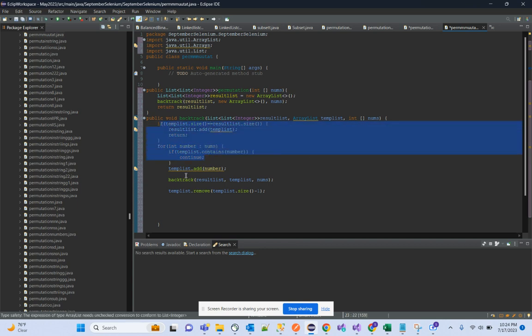These are the two base conditions, and this is the third part where we perform our backtracking.